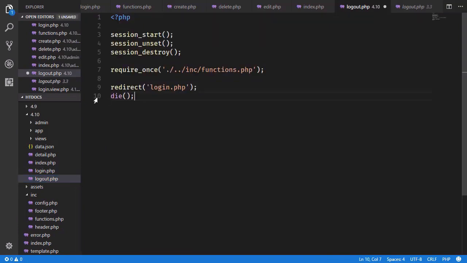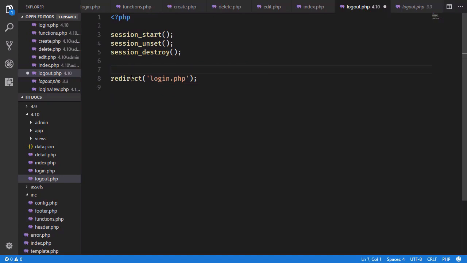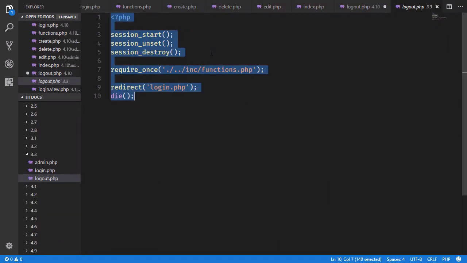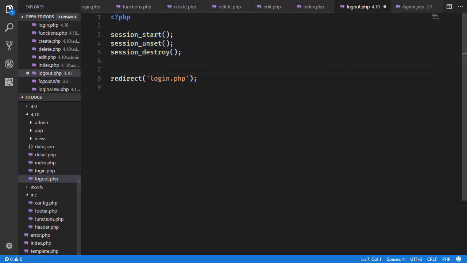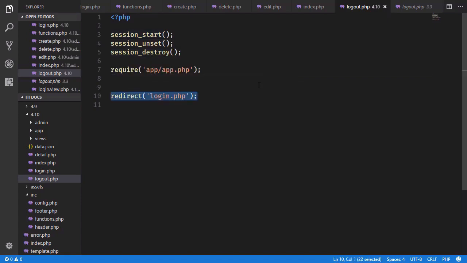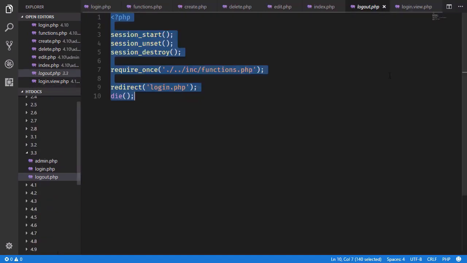And we don't need to die, once again, because redirect is going to do that. We do not need to require our functions, although we do need to require our app. So let's copy that over. And we will put that after we unset and destroy our session. Then we redirect to login. We could redirect to index. Either way would be fine, in my opinion. I'm going to leave this as login.